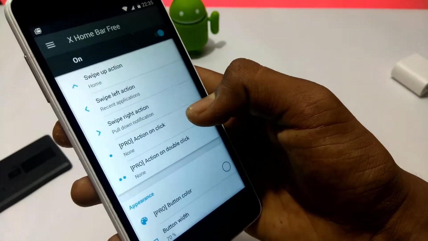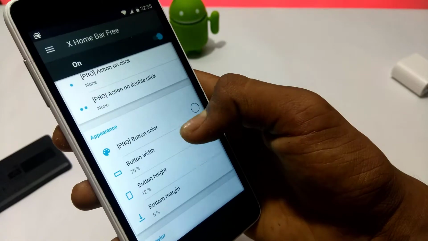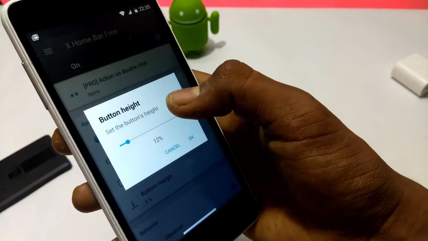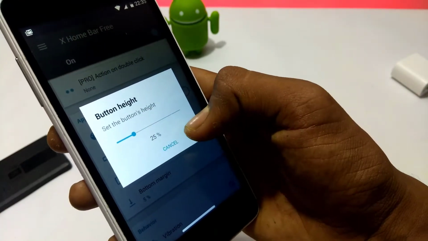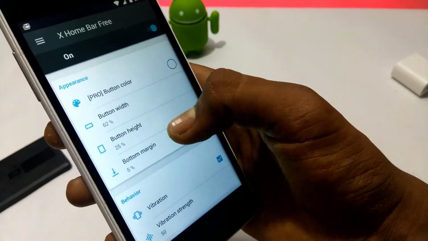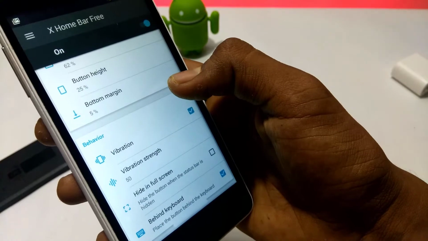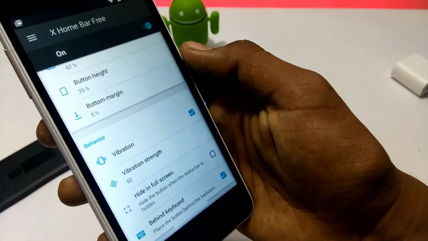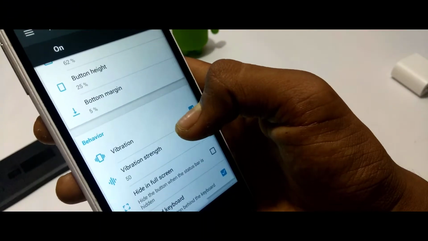And next, scroll down and here you can select the button shadow, button width, button length and button margin. Next we have some settings in this app like vibration strength, hide in full screen and behind the keyboard. So guys, finally now you can operate your X home bar on your Android mobile.